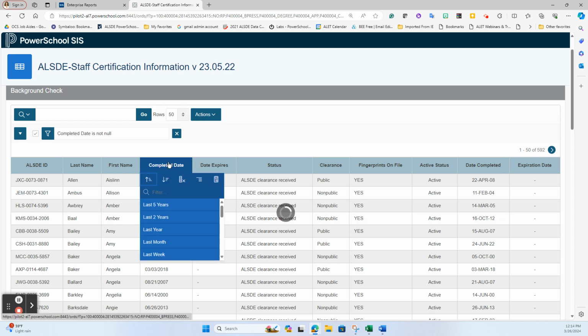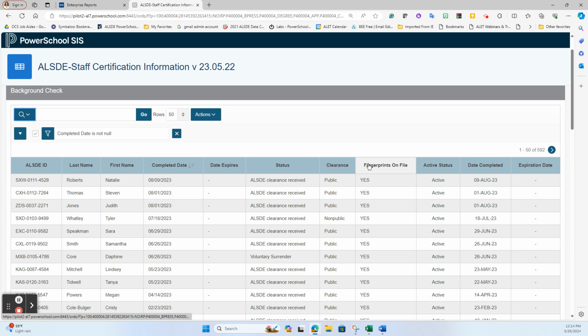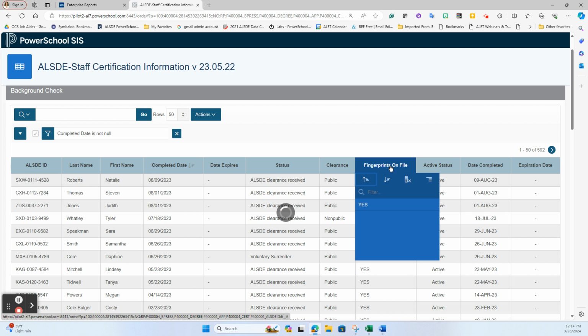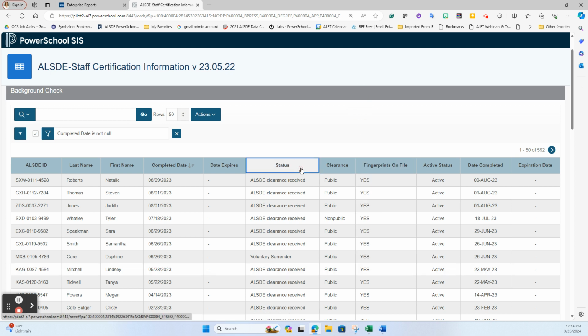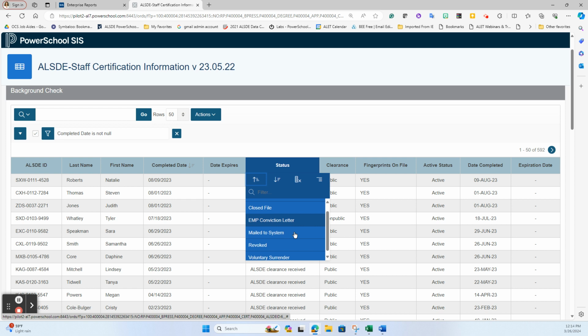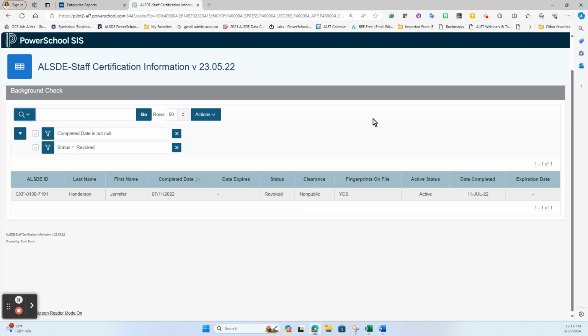If I want this to be descending, I can do that. If I want to look at any of these who don't have fingerprints, well, everybody here says yes, so that's a good sign. If I needed to look for anybody who has had a revoked background check, things such as that, for different reasons you can come in here and find the individual information to cross-reference for any of the searches that you might need to do.